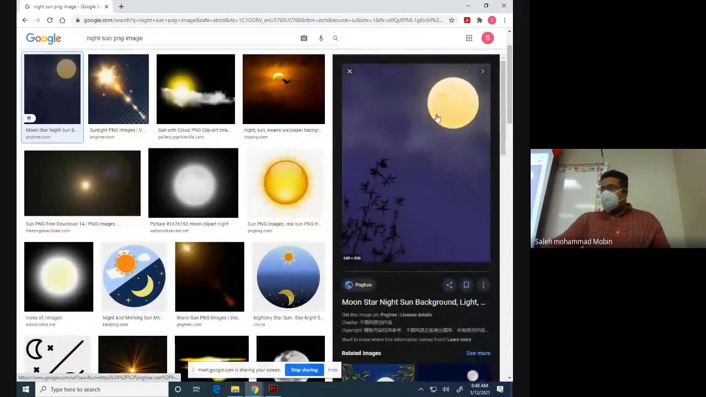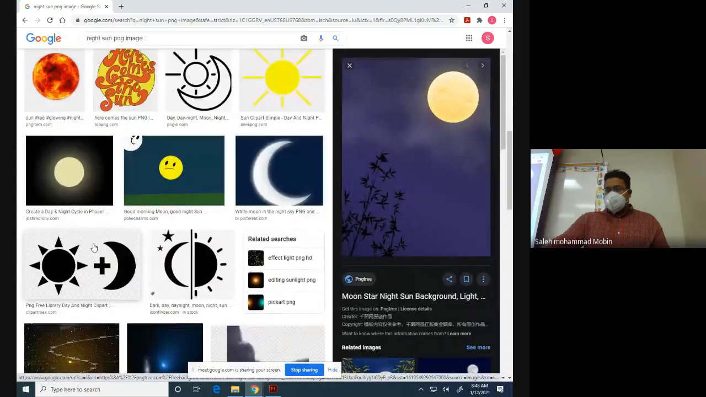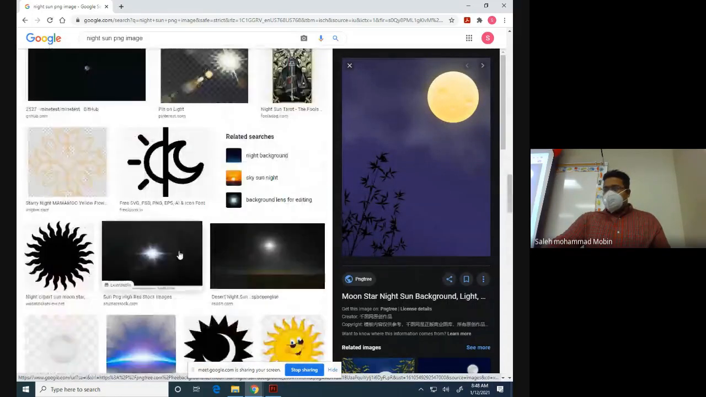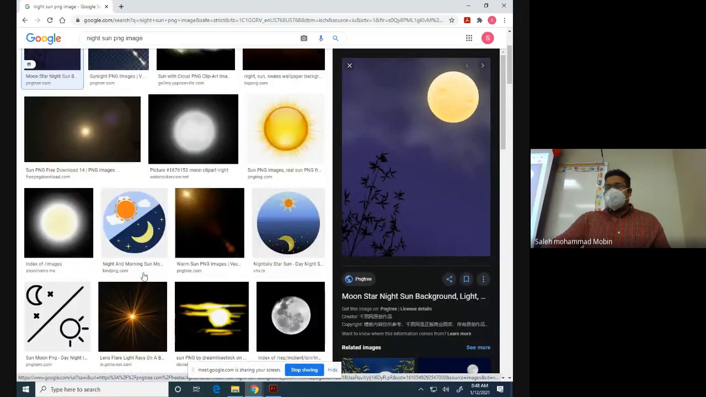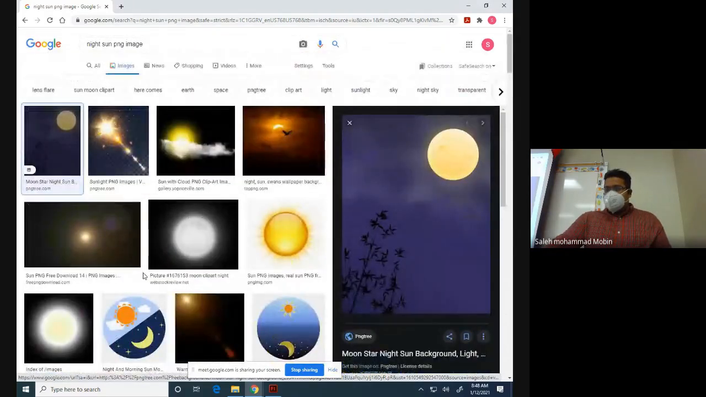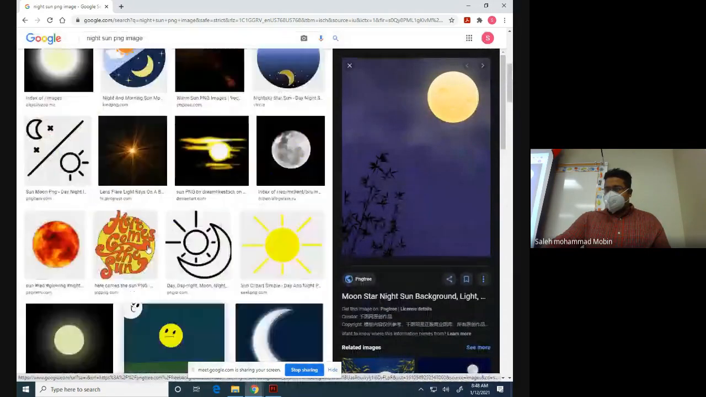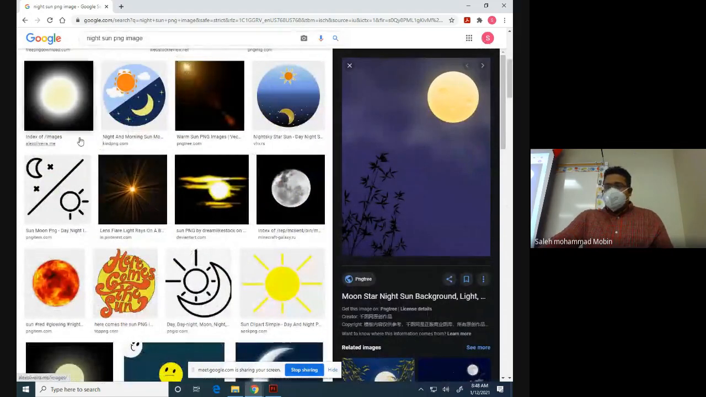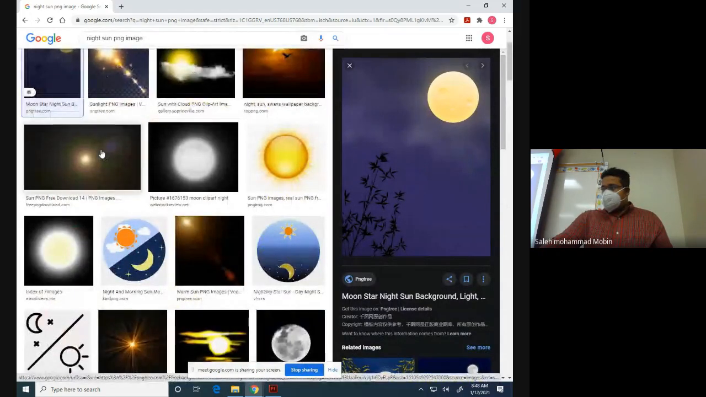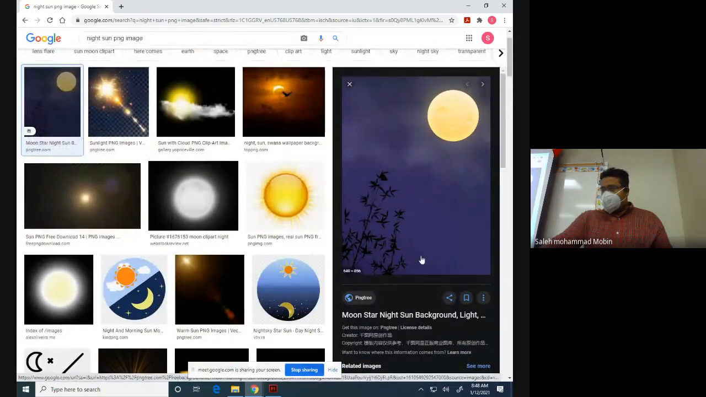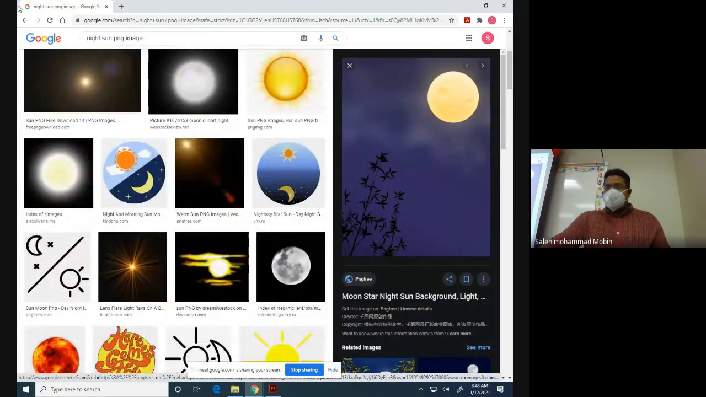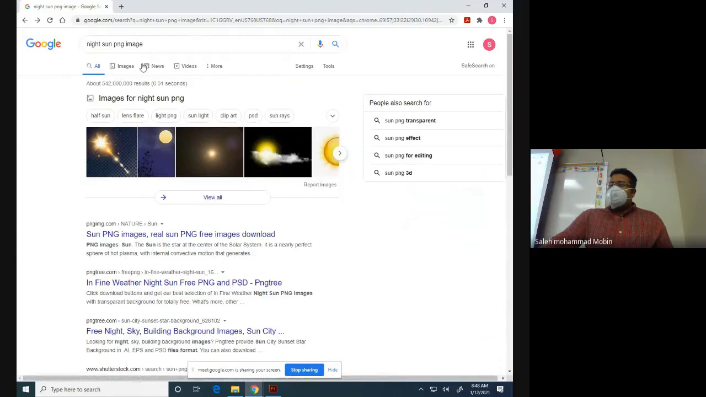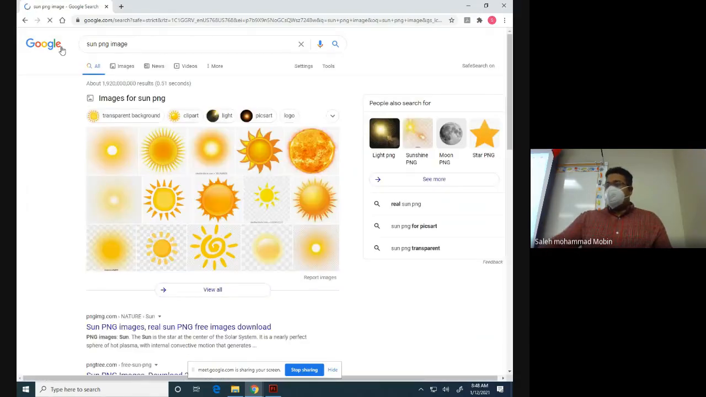It looks like a sun in the night. Actually, we don't see the sun at night. We see only what? Only the moon at night, right? There's the moon and stars, but that's the moon too. We don't want to add the moon. So we're going to type on this. Okay, type sun PNG image.